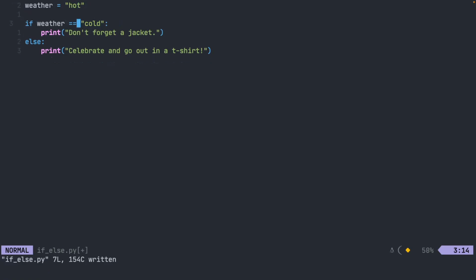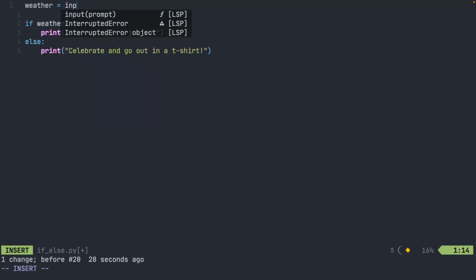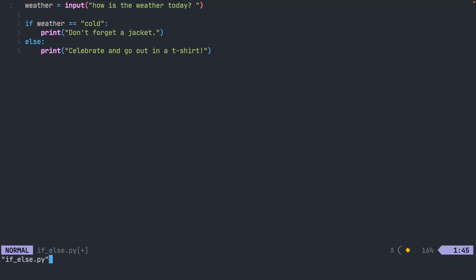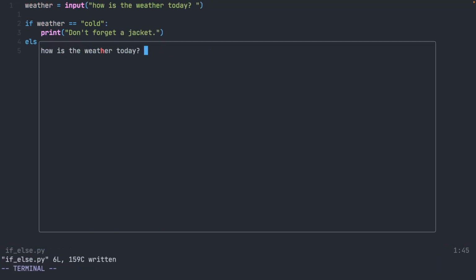I think that we could do a little bit better. Let's change this around where we're asking the user for some input. If I run the code, it first asks me how is the weather today. Now weather is assigned the value cold and it says don't forget a jacket. Let's try it one more time here and we'll say hot. That says celebrate and go out in a t-shirt.